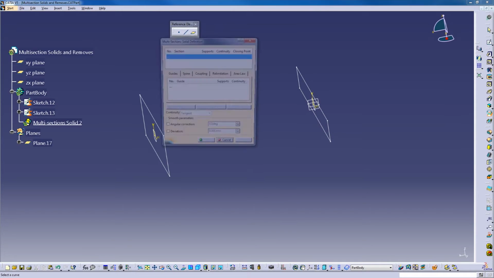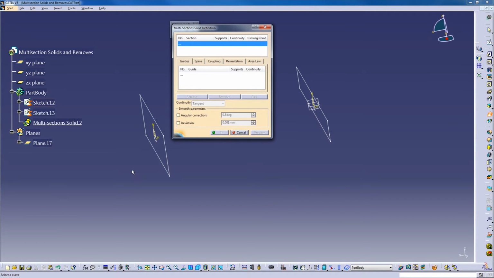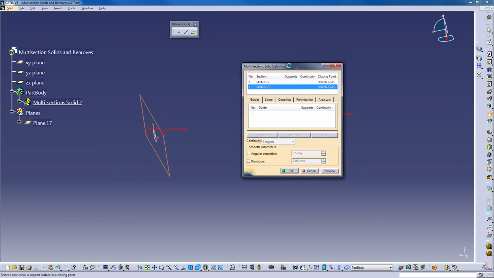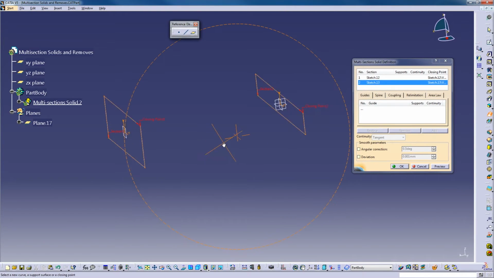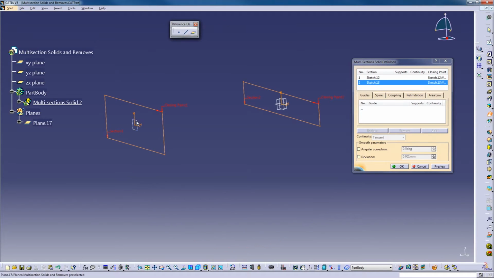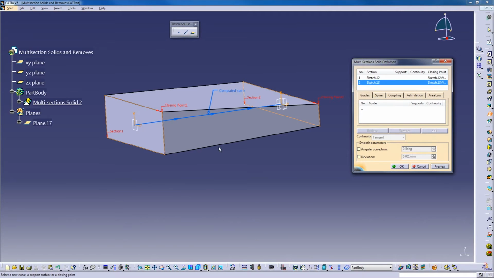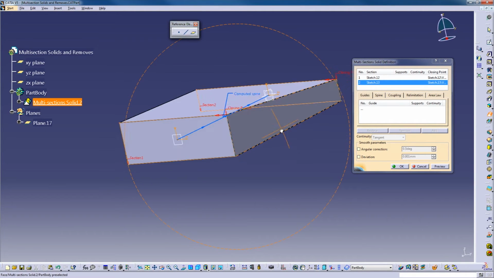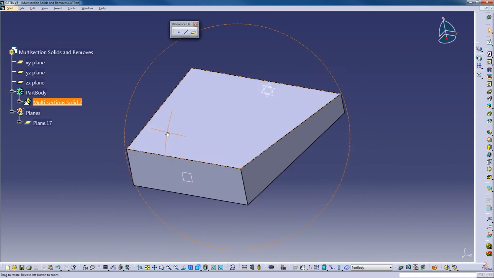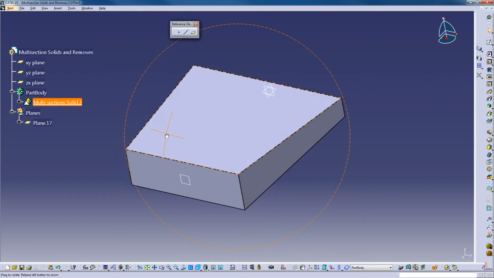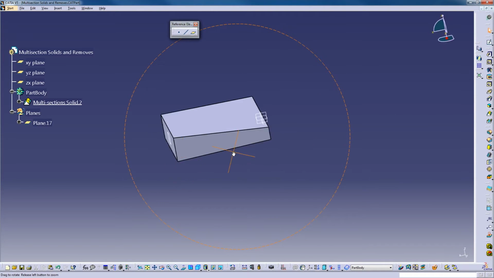So multi-section solid, I pick this one here, and then I pick this one here. Okay, now we look at it. You notice that they have a couple little arrows with words on them. Get to that in a second. So I hit preview, and it does probably just about what we're expecting. Alright.